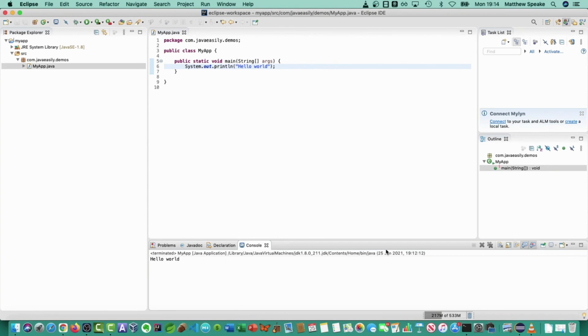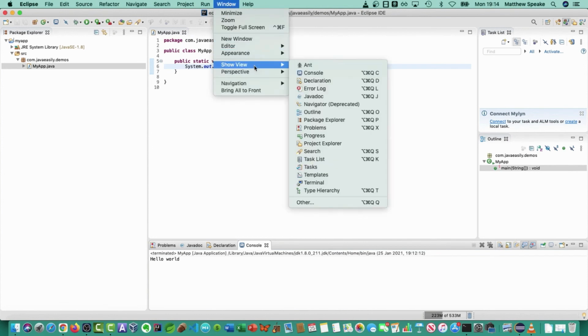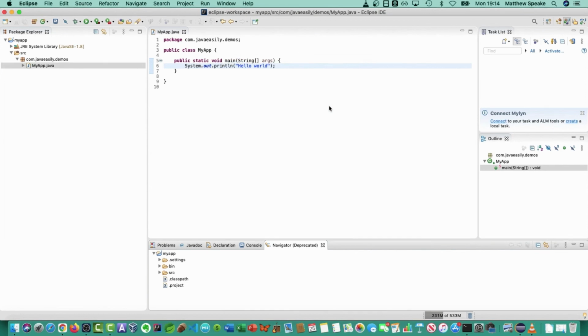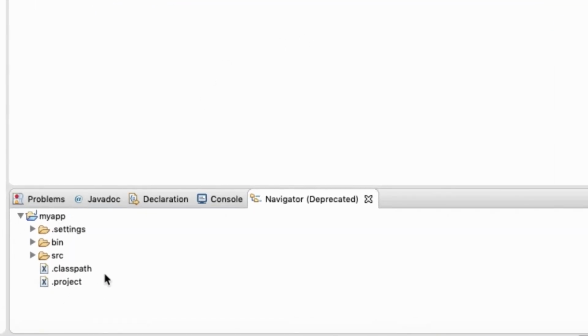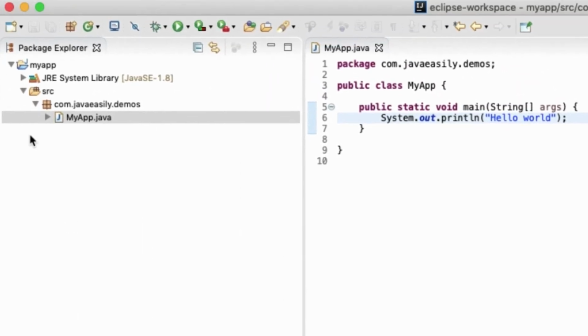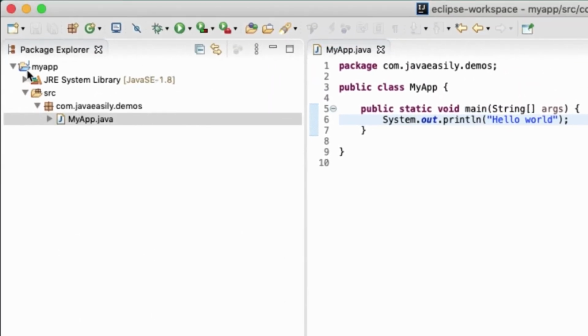Now, just to show you as well, we actually do have a class file which was generated. That's the bytecode, don't forget. If we go up to Window and go to a new view, down to Navigator, you can see this is actually showing us all of the files which are in the project. So this pane here is just showing us the items that are relevant to our source code. It's purely focused on showing us the relevant things.